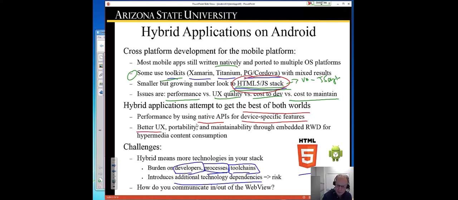Can we get better user experience, portability, maintainability through embedded responsive web design? We can, particularly for hypermedia content consumption. When you're doing pure content consumption, that's a use case I have a hard time getting away from the HTML5 platform for. Other ones, it really depends specifically on both your technical and business requirements in that particular domain. I mentioned things like gaming before, or other things that are going to be highly interactive, perhaps specialized security requirements or whatnot.